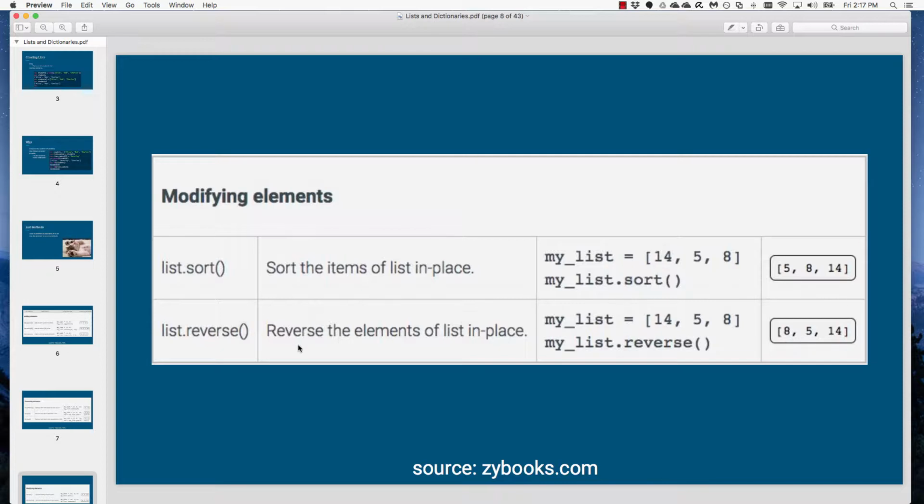So it'll rearrange these elements in a sorted manner for us. And then if we wanted to, we could reverse that list. So this works pretty much the same way. If we already have a list, 14, 5, and 8, and we call the reverse method on that list, then what was at the end will become the beginning, and what's at the beginning will ultimately end up at the end. So it's just going to reverse the order of the list, and we see now it's 8, 5, and 14.